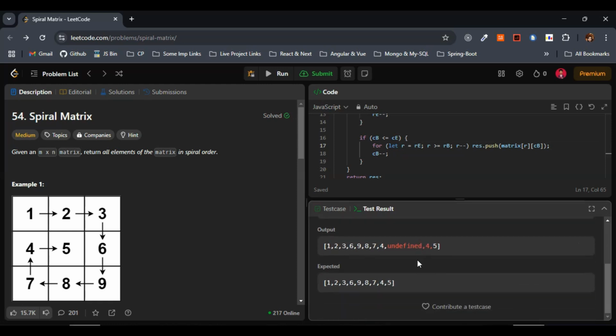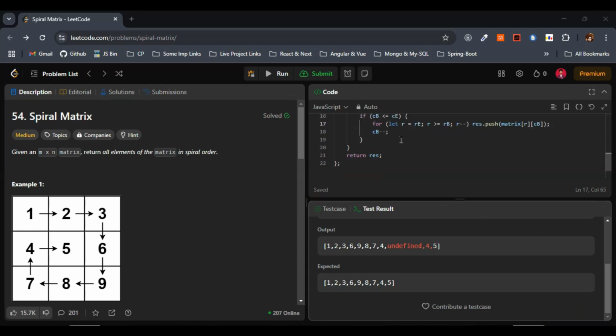Still the wrong answer. What are we getting here? Again, 7, 4 we are getting correctly. Undefined, 4, 5 we are getting. Only we have to get 5 right here. Undefined and 4 we are getting. Where again have we gone wrong? Let's check the same thing here in the next line.